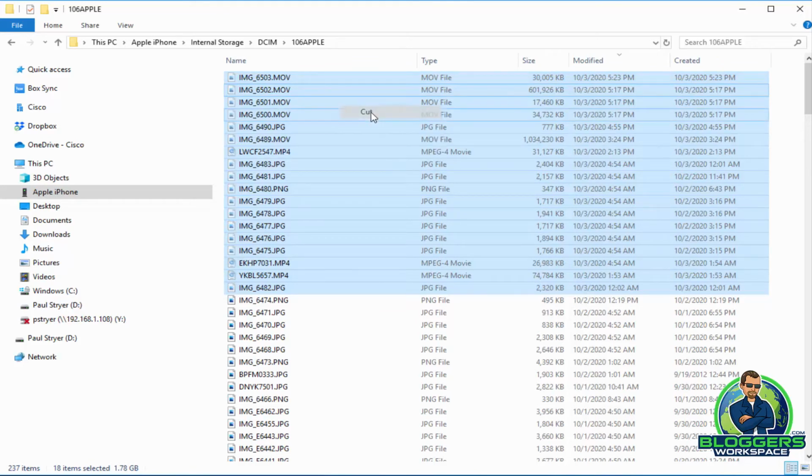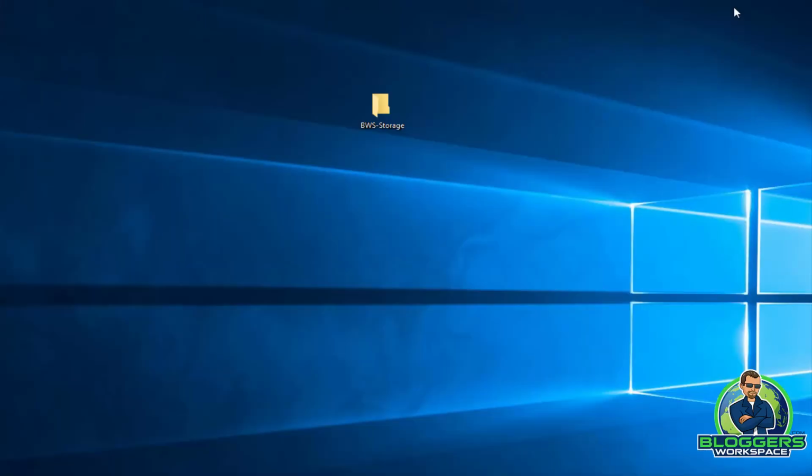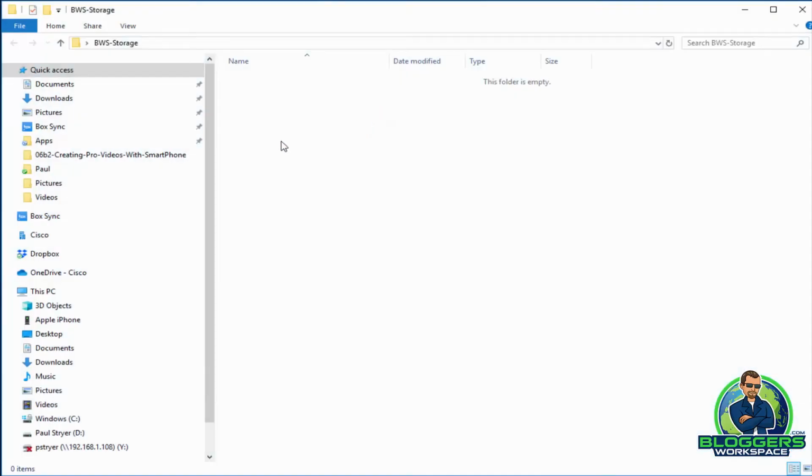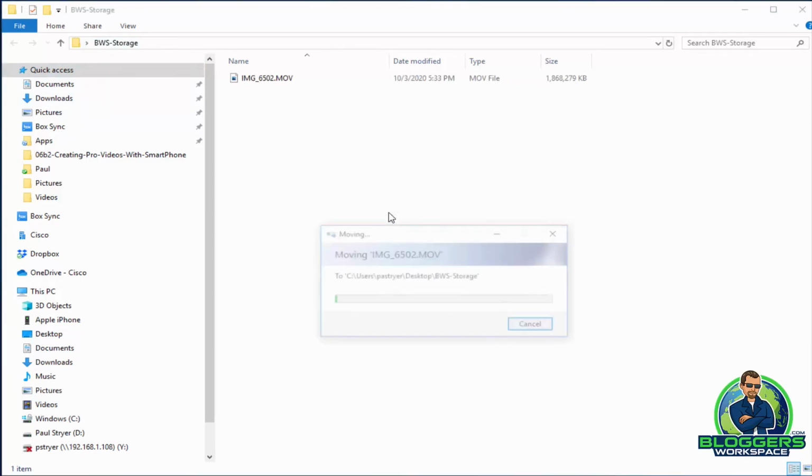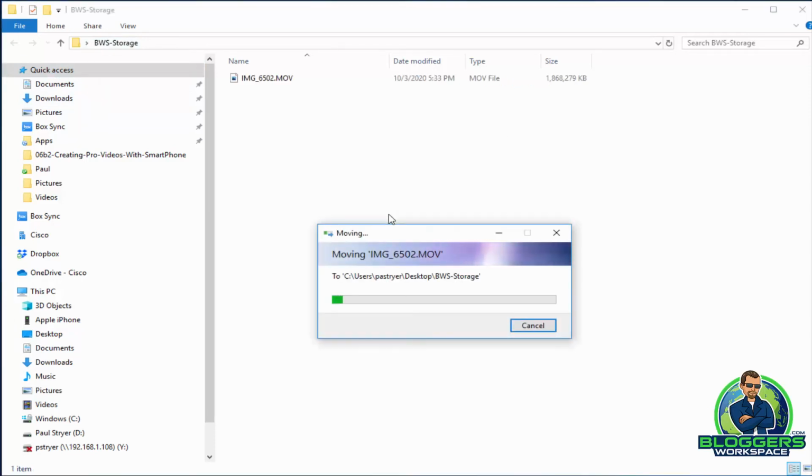Then I'm going to right click and say cut because I want to move these files off of my phone and onto my PC. So now that I've cut them, I'm going to go find a folder, which I've already created on my desktop for this purpose, just so we do it fast, called BWS storage. I'm going to right click and say paste. Once I do that, it's going to copy all the files to this folder. Now this is going to take a couple of minutes, so I'm going to go ahead and fast forward to the end of the copy, or excuse me, the move.